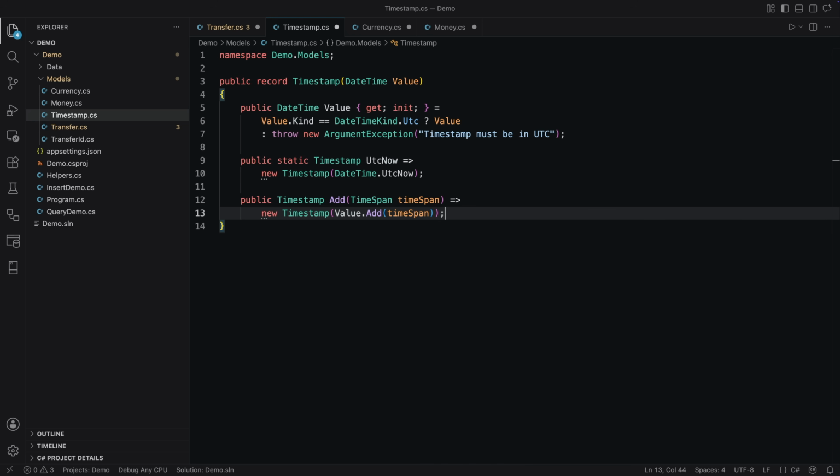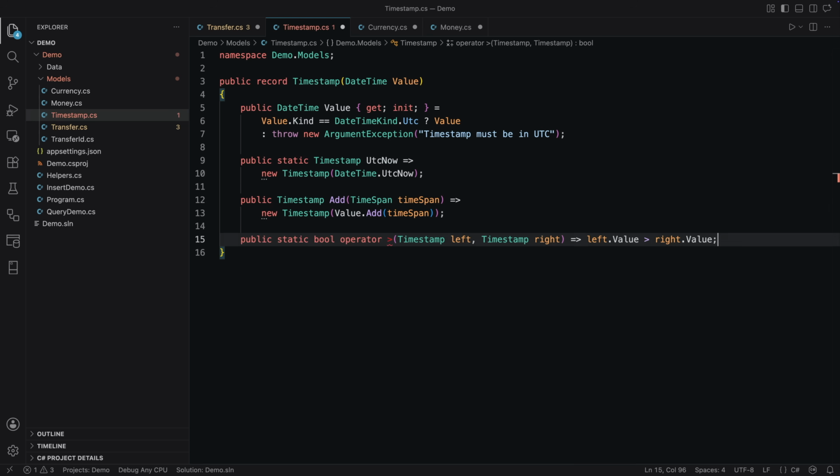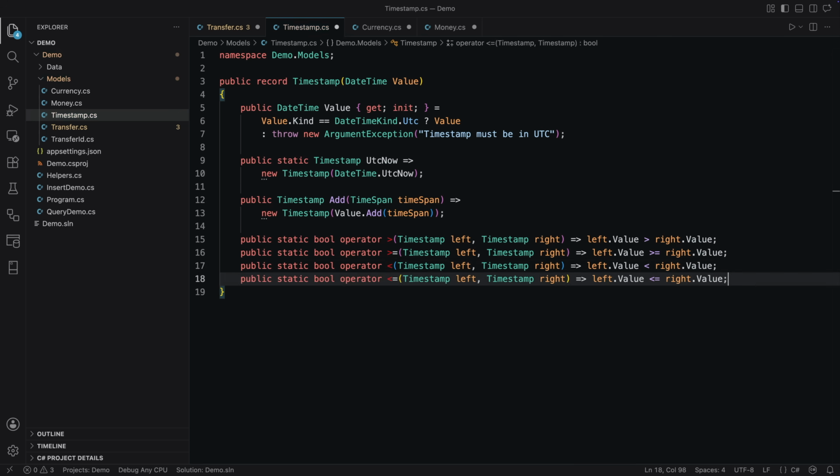That is why we design such small types in the domain. They help us keep the objects valid at all times. Comparison operators will help us compare timestamps using the familiar syntax. This will also be important later when we start writing queries to filter the transfers by time range.